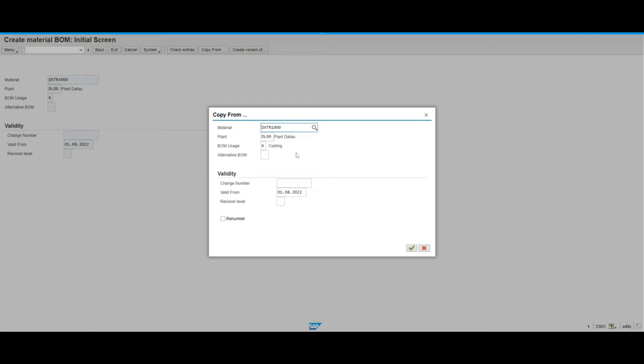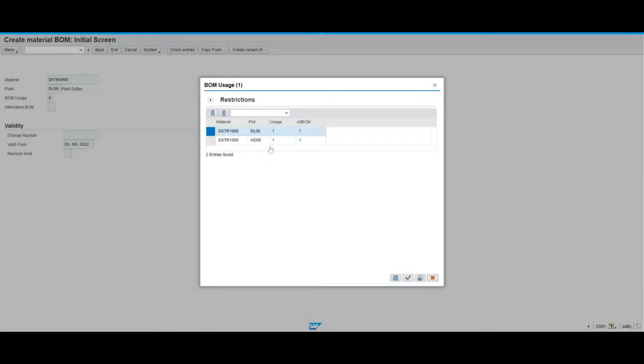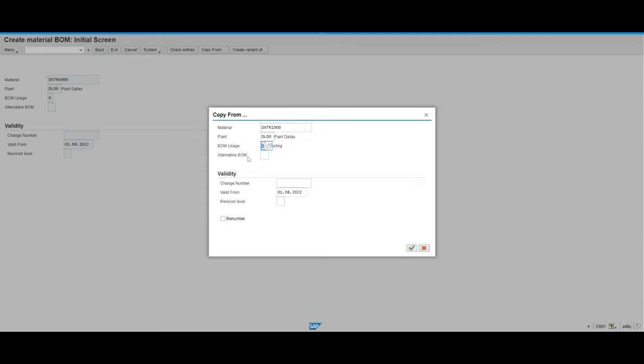Plant is Dallas. And also now here you have to make sure the bill of material usage should not be what it was before. Before it was 6, but here it is 1. It should not be this one. Don't make a mistake here. It should be 1 for Dallas. This is very important. Make sure it is like what you see on my screen. So we'll say enter.